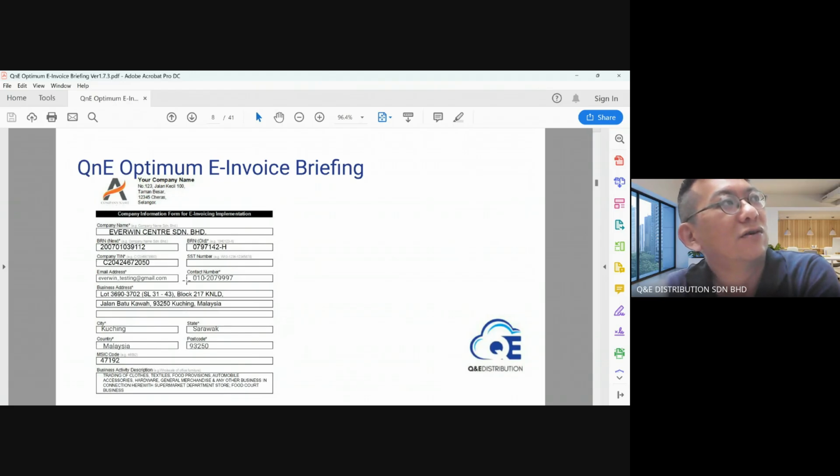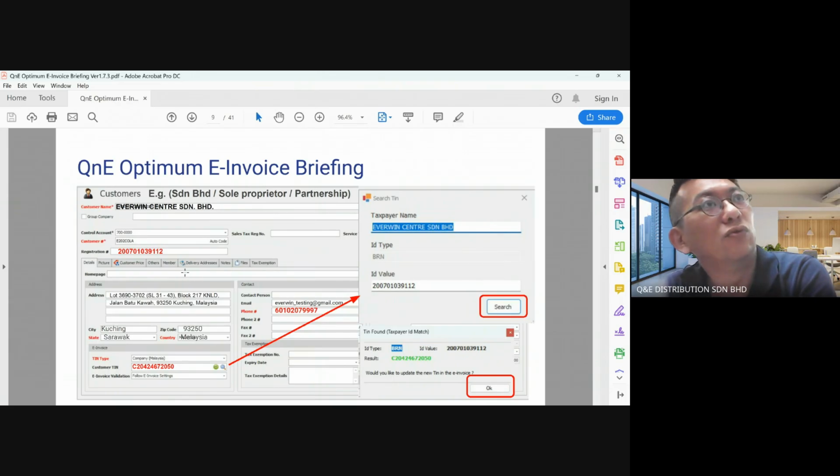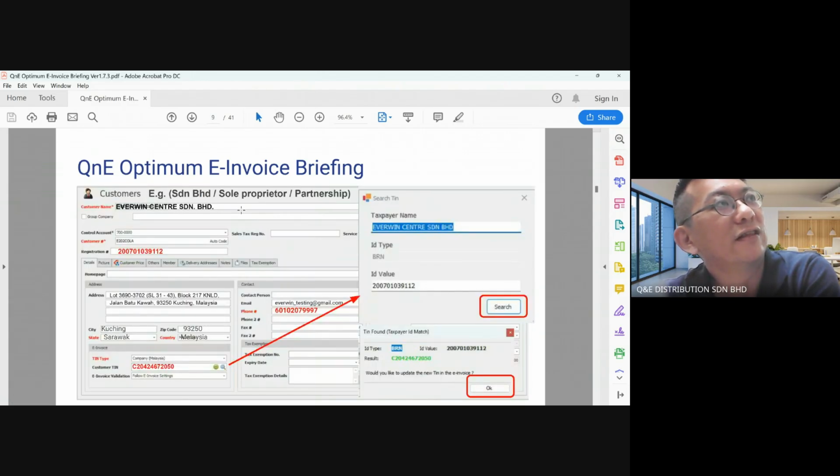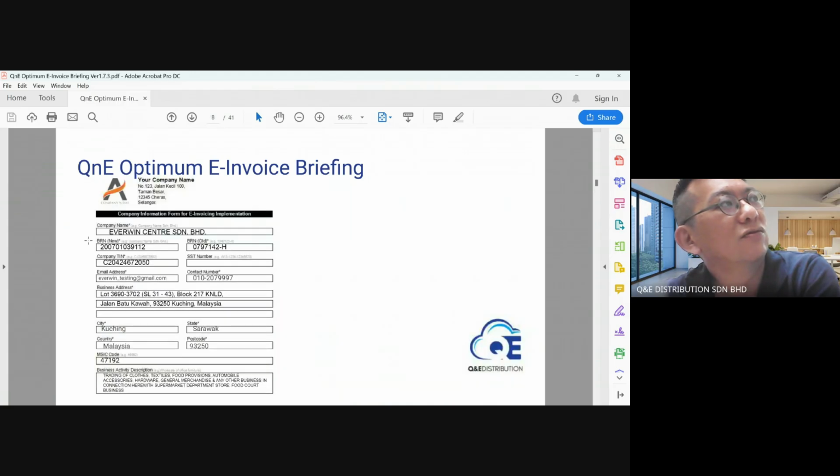So that brings us to customer maintenance. So this is our customer maintenance. Later I will show you where the customer maintenance is under our system. So here you have the customer name. According to the form here, you try to fill in the details. The customer number is auto. The register number is according to the business register number.